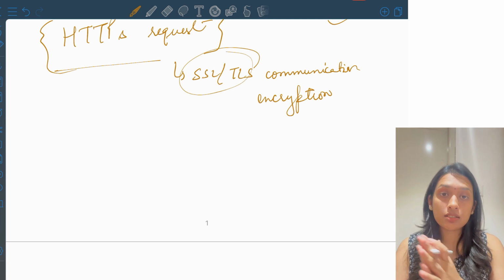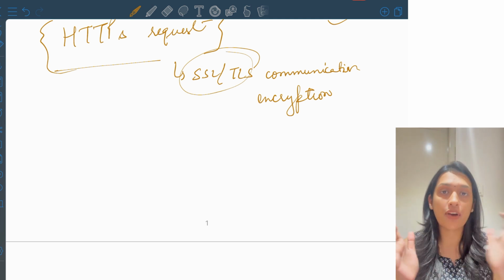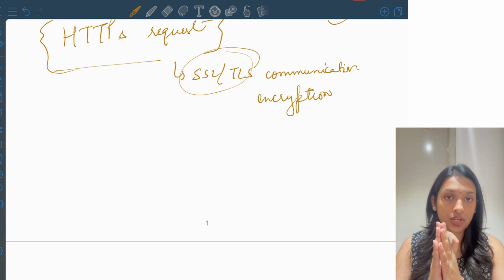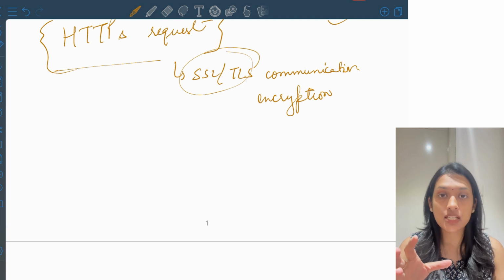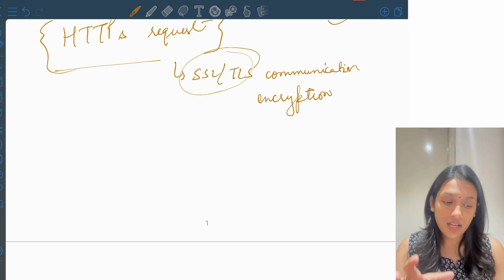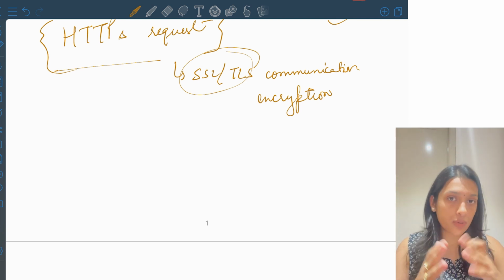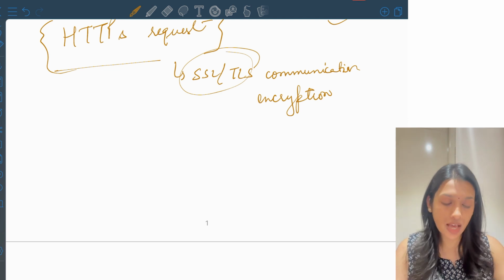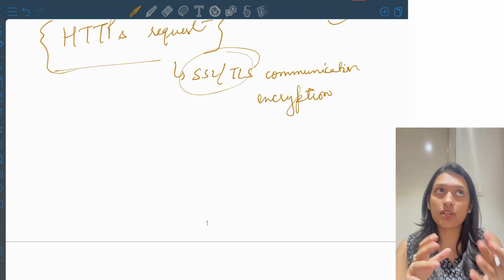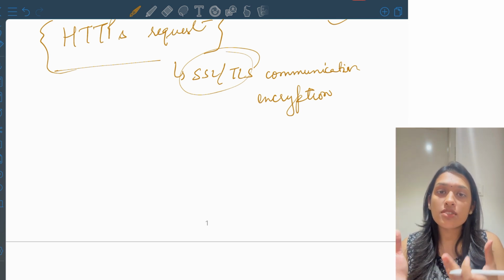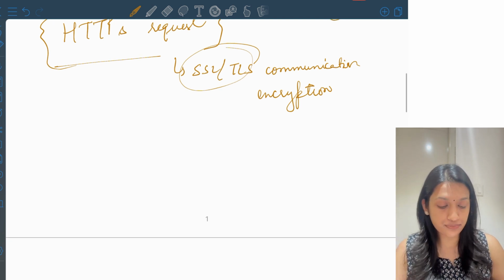Now, once a connection is established, the firewall is passed. Now the communication is happening through HTTPS using the SSL or TLS encryption method. So it will go on. The communication will work. Now the request has reached the server. And as we discussed in previous videos, we have discussed the concept of load balancers.